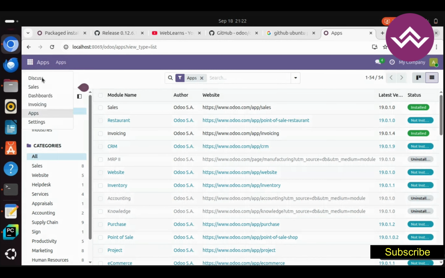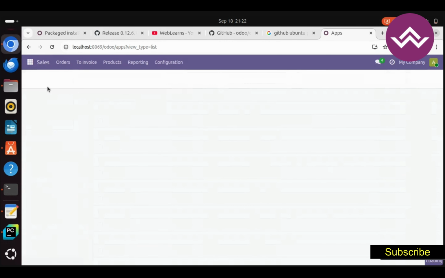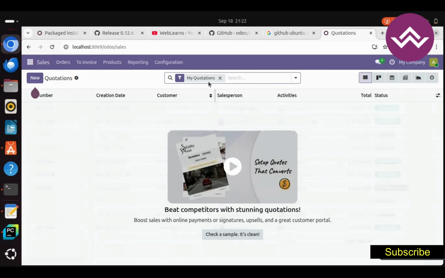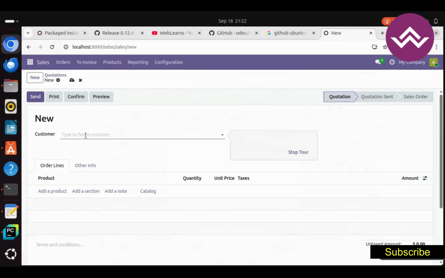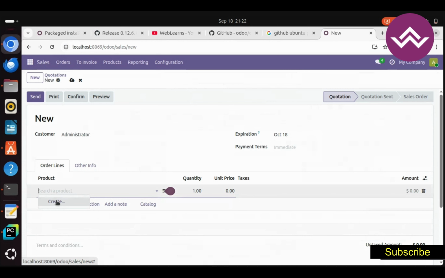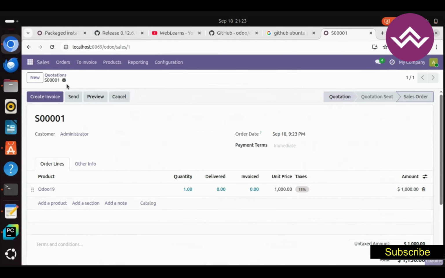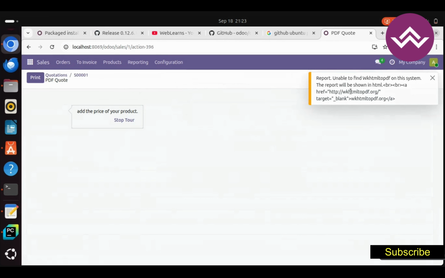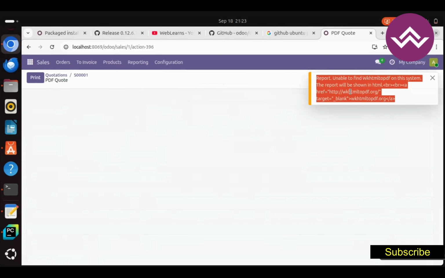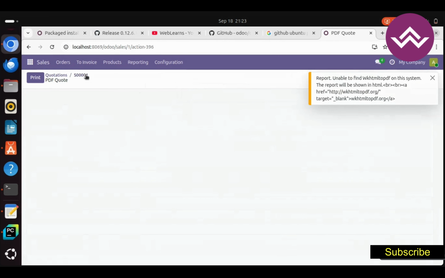Okay, so let's say I'm going to the Sales app here, and I'm trying to create a new sales order. Confirm, and simply I'm trying to print the report. Okay, so it says this wkhtml-to-pdf, right? This error message appears. So for that we must install that package.